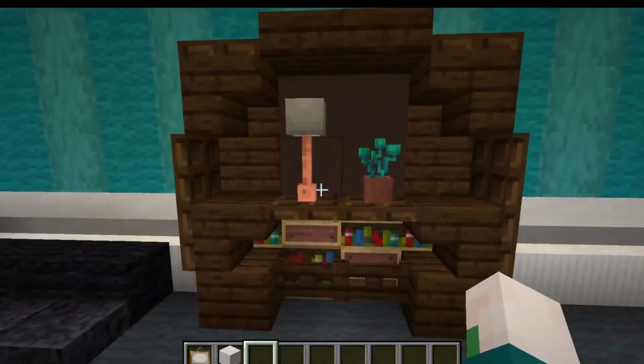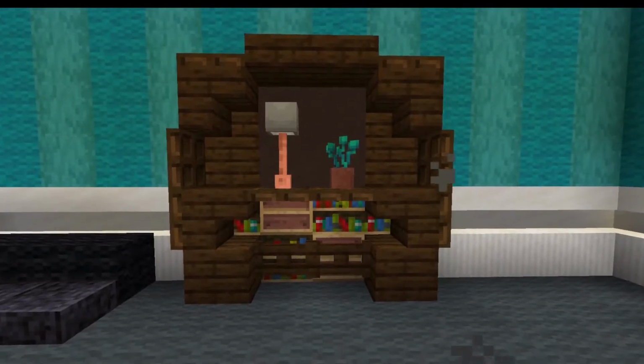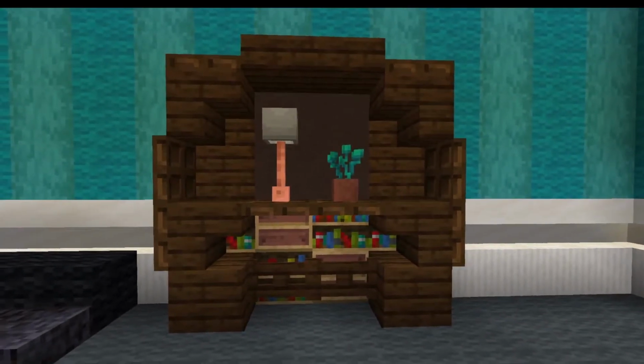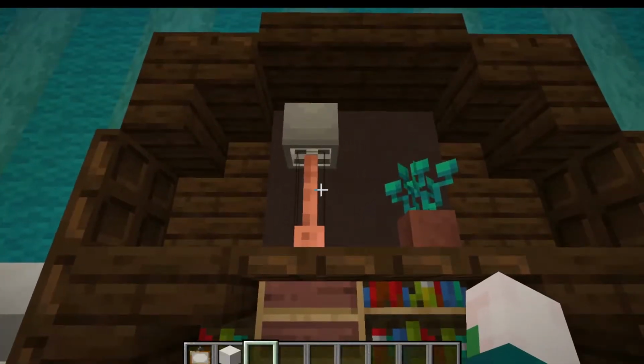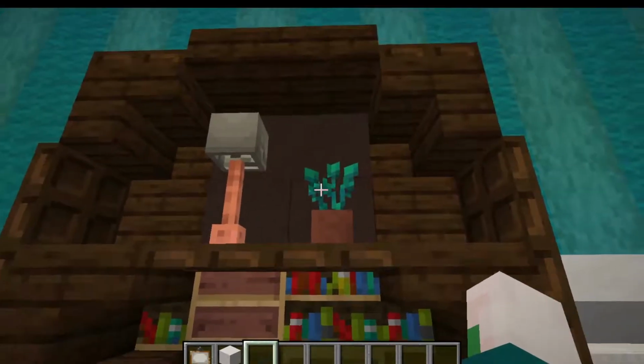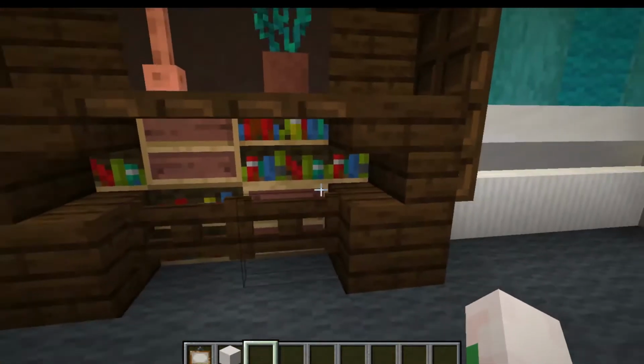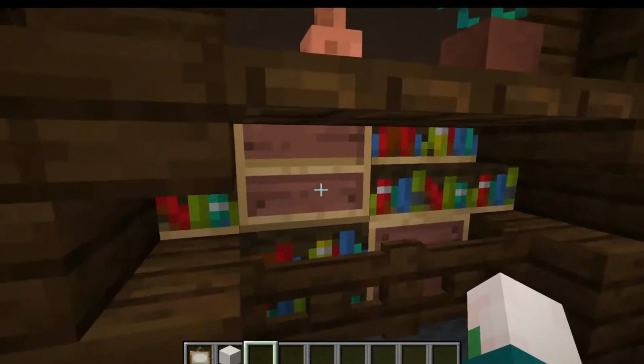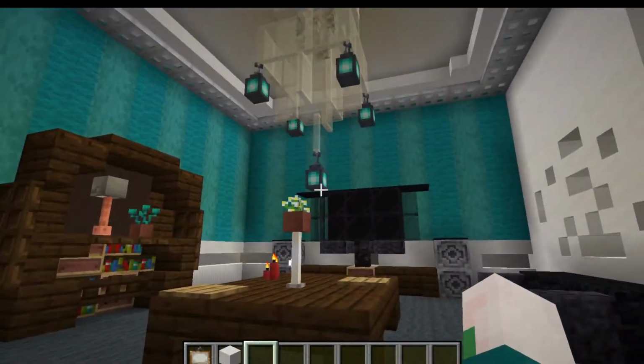Then we've got a lovely wardrobe design which I'll let you copy if you like. This is an awesome design. I love how it turned out. I've got a lamp using the skeleton skull and the lightning rod, and then we've got the nether sprouts in a flower pot, and we've also got some looms mixed in with the bookshelves to create some empty bookshelves.